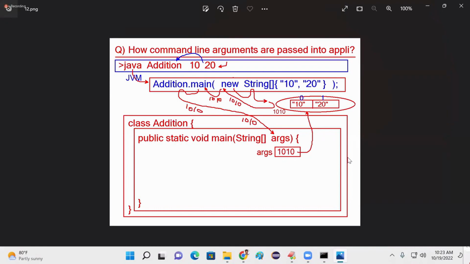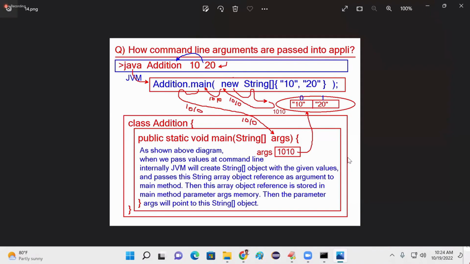It creates an array object with 2 locations. Take the 10, take the 20, stored there. Reference 1010 is written to the new keyword. The new keyword passes that argument to main. Control goes to the main method of the Edition class and is stored in the parameter args. Args is pointing to that array object. Samajh mein aaya? So how are command line arguments passed into a Java application? JVM passes command line arguments as a main method argument by creating a string array object with those values.